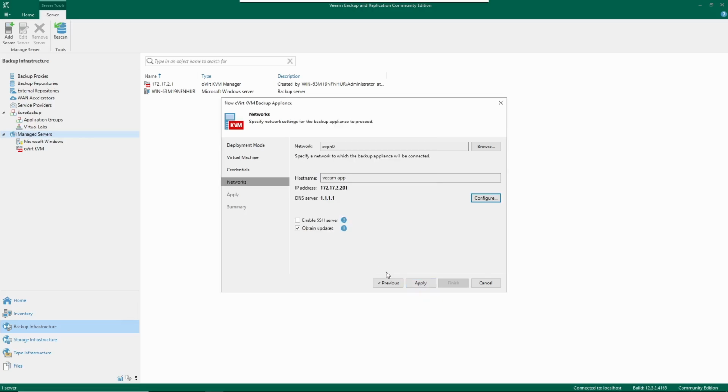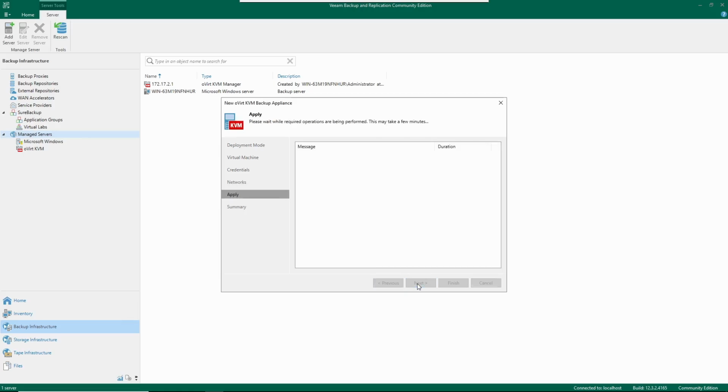Enable the Secure Shell access and press the Apply button. The overall process of deploying the appliance, updating and configuring it may take a while. Make sure to observe the process to catch and resolve any errors during the deployment.